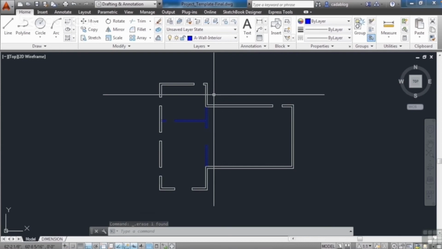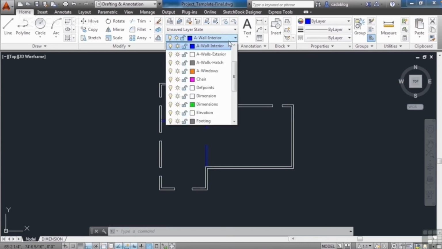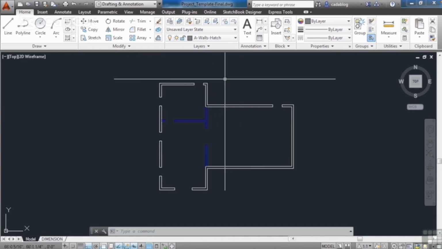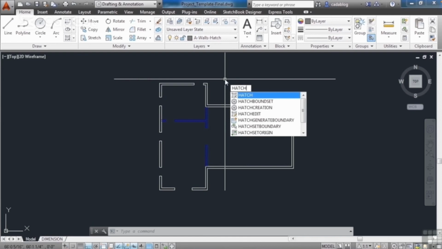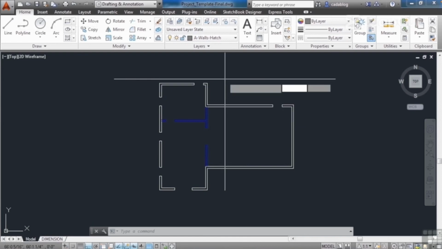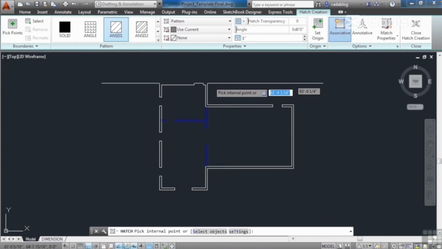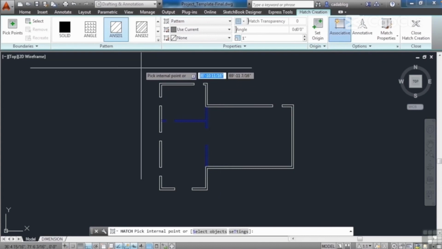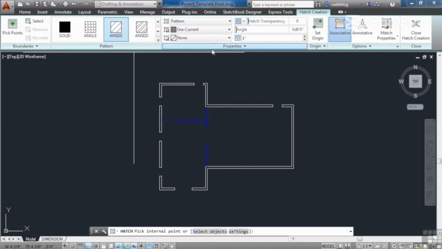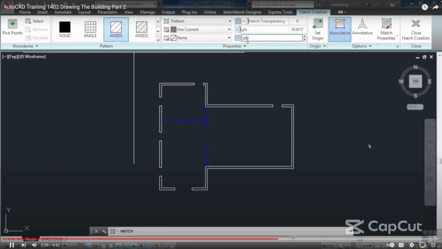Now we want to hatch one of our walls. So let's change our layer again, go A-walls hatch. Start the hatch command. Just type in hatch, press enter. And the hatch settings that we want to use are pretty specific. I want to use the ANSI 131, which is right here. I want to use it at 30 degrees and a scale factor of 10. We'll see if we need to make those adjustments later.